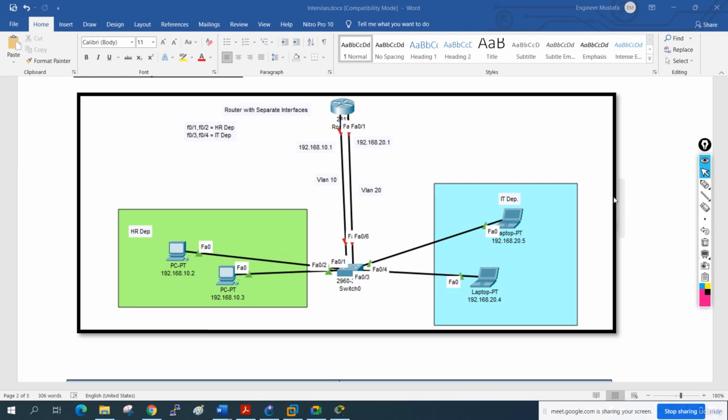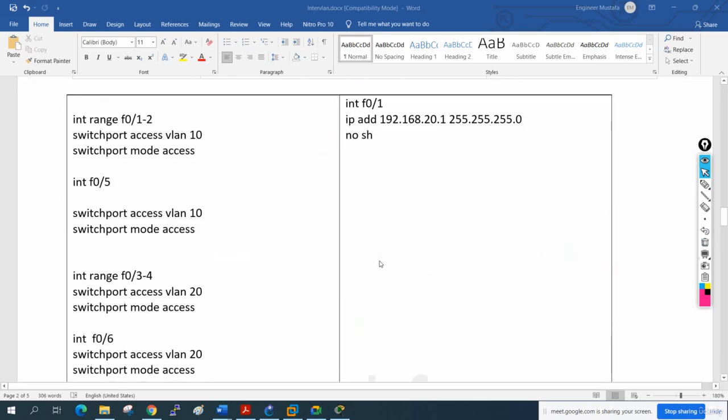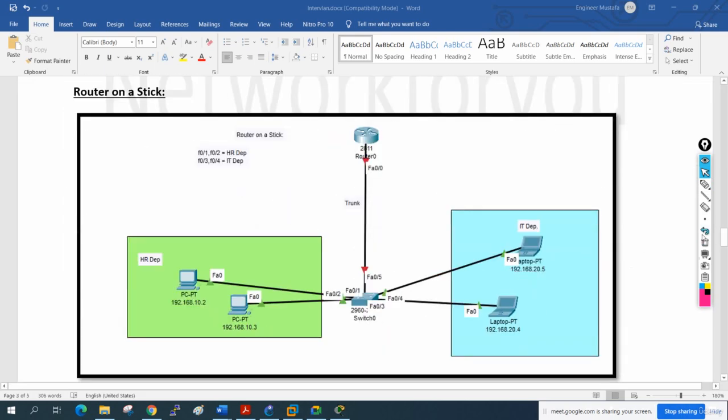Router on a stick. What problem do we have here? If you have 50 VLANs, you should have 50 interfaces on this router. That is not practical. To overcome this type of scenario, we will go for router on a stick. This is easy, very simple.